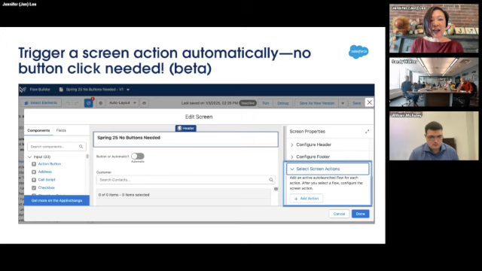So our next enhancement is that you can now trigger actions on your screen flows automatically. Previous to this, if you had a screen, you would have the screen action buttons that you would have to click in order for it to take action on that same screen. Now with screen actions, they can be triggered automatically, so no button clicks. And once the input data is available, your autolaunched flow can spring into action and display those results without any type of user interaction.